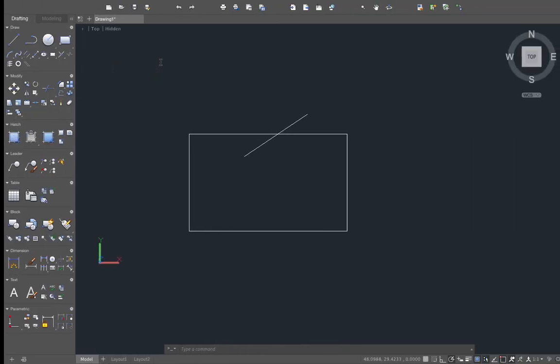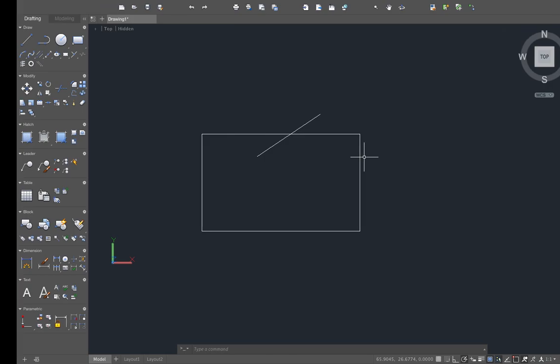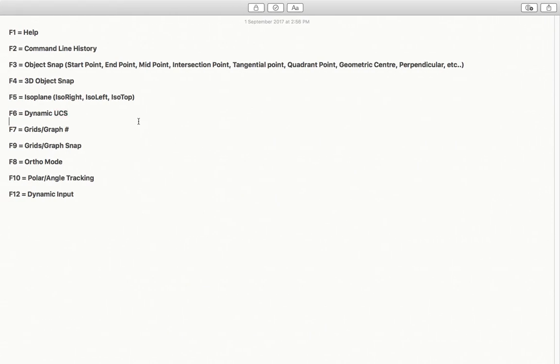As you can see in this section, we are drawing any object on top plane. So if you require any different kind of UCS, it shows a dynamic one. By pressing the F6 key, it activates the dynamic UCS.